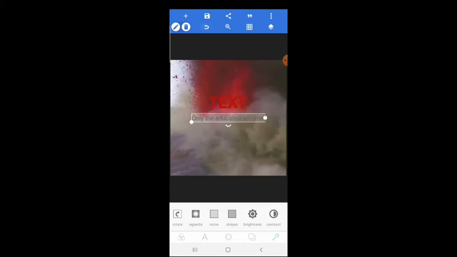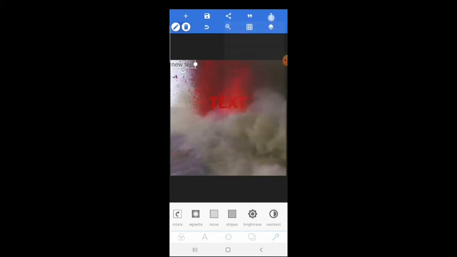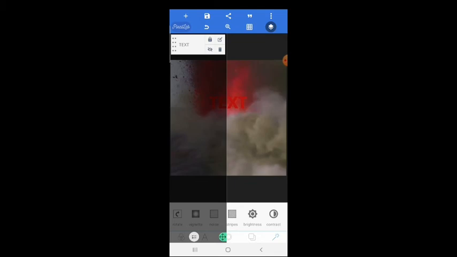Then the next one is about the app, to know things about the app, the export, and then we have the layer icon. This icon is like layers. Any work you do will create its own layer. So if you want to edit anything, you come and edit using the layer.